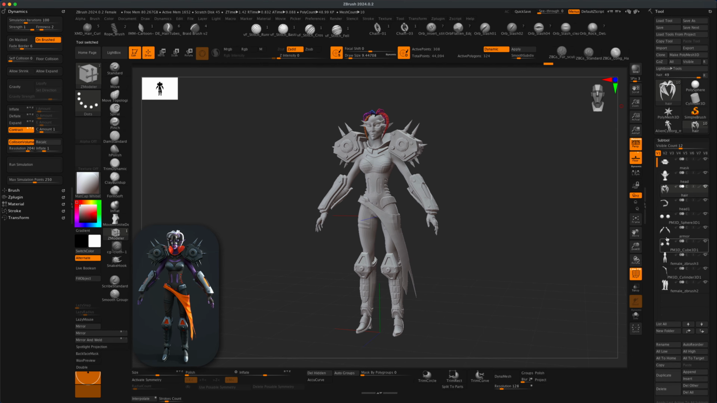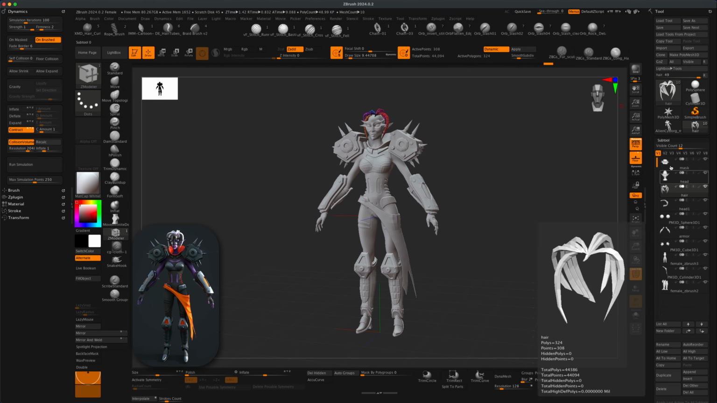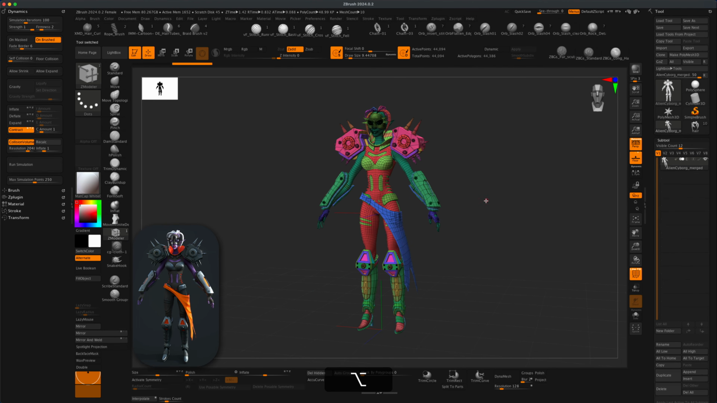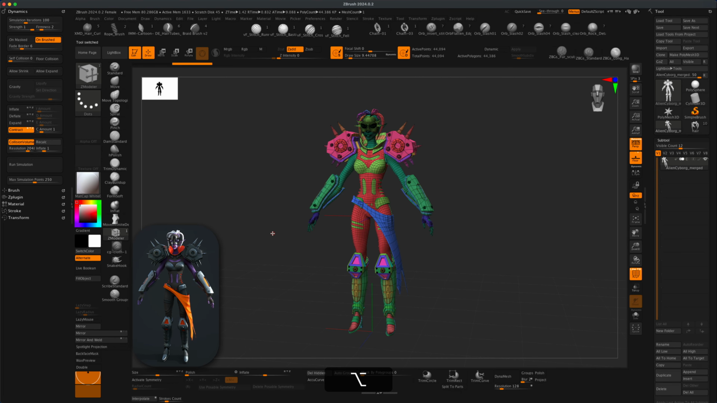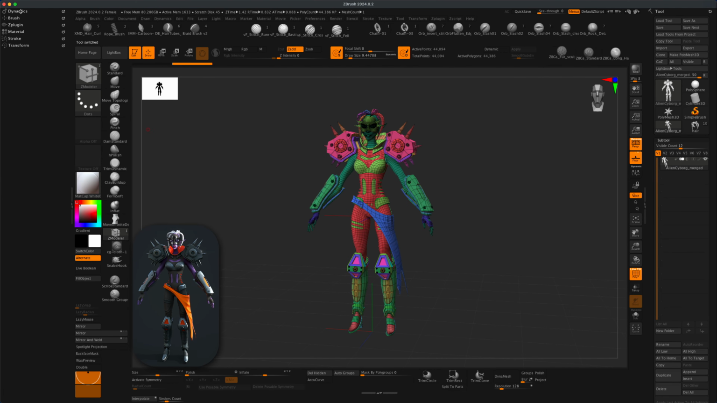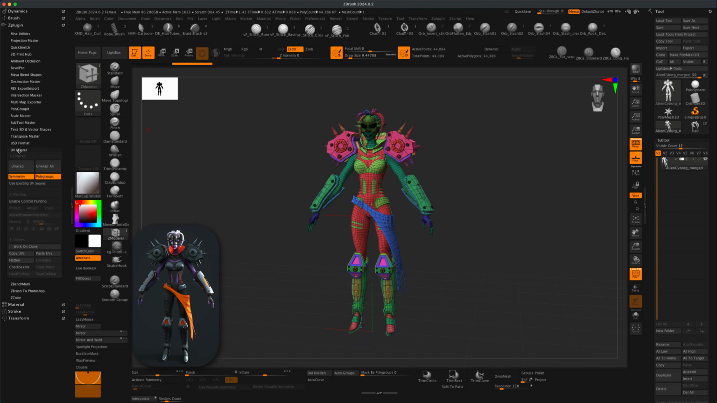So really important, please keep track of both, because if you ever want to go back and change something, you usually want to go to the origin, right? All right, I'm going to go to merged, and now in here, let's attempt to just unwrap this all at once automatically. So I can go to ZPlugins, I can go to UV Master.